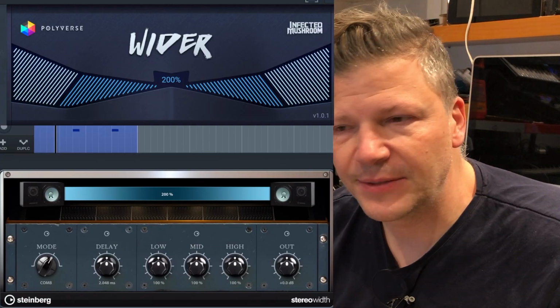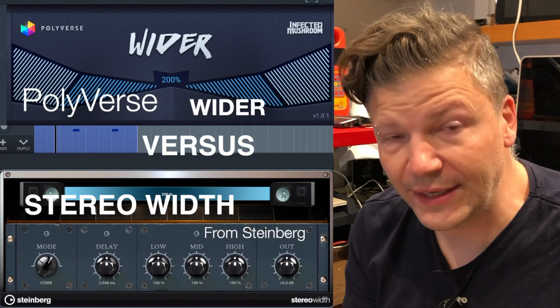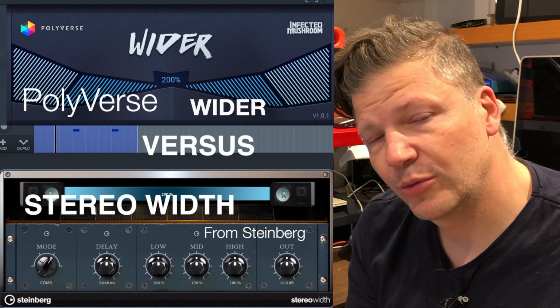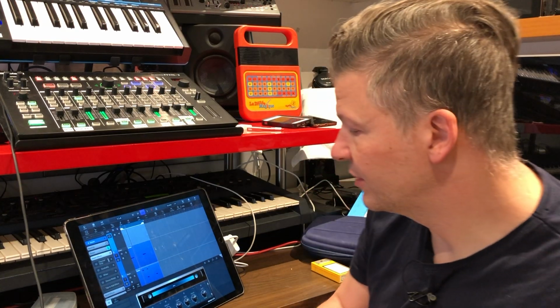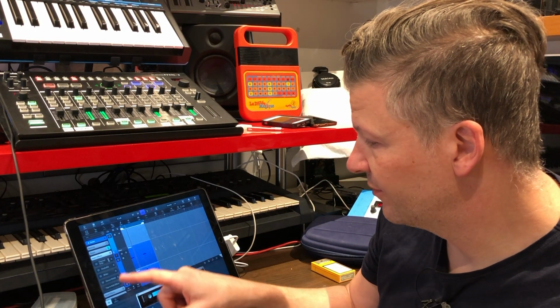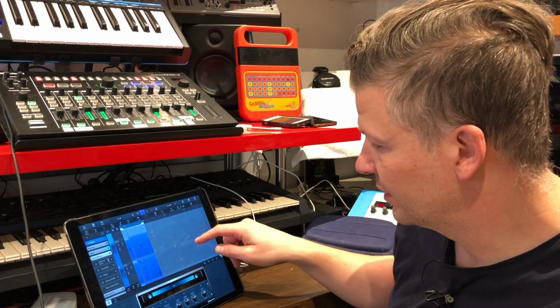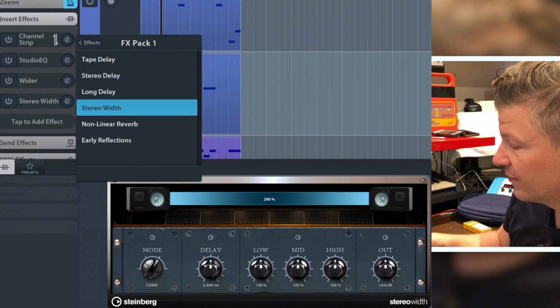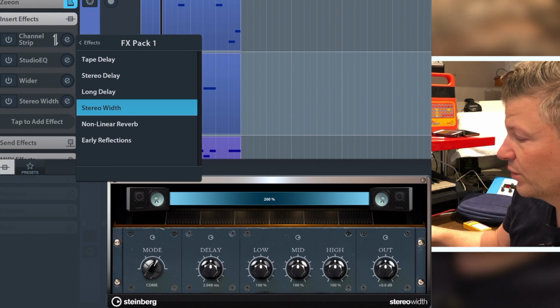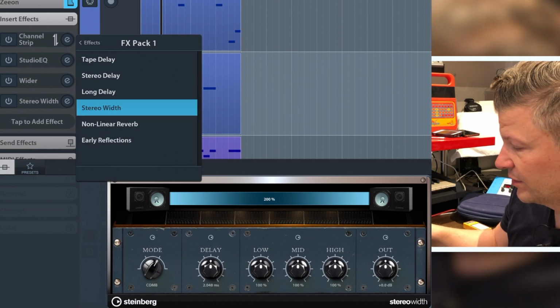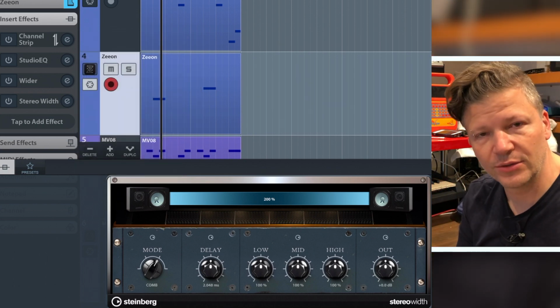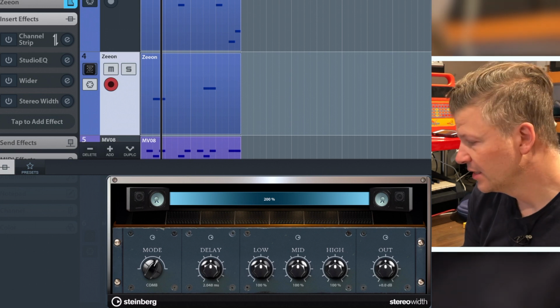Now, somebody asked me the difference between Wider and Stereo Width from Cubasis. In Cubasis, there is an expansion you can have. I'm going to show you where it is. There's Effects Pack 1 and Effects Pack 2, and in Effects Pack 1, there's Stereo Width. So Stereo Width is actually a plugin to create a wider sound. So it's a widening effect.